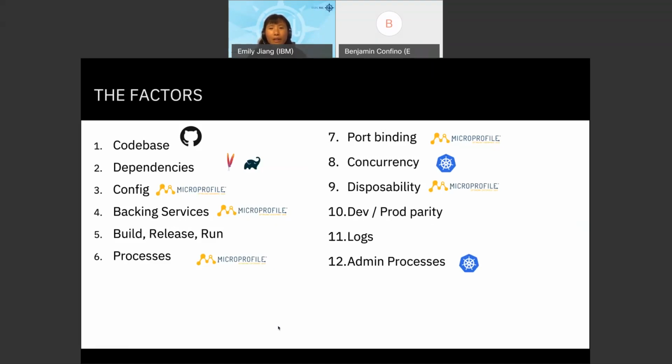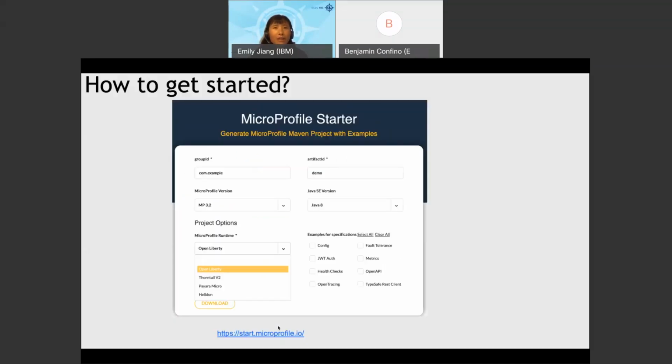Disposability, you should use a lightweight runtime, and also use MicroProfile Fault Tolerance to create resilient microservices. And then build, release, run, dev/prod parity, logs, these are best practices. Concurrency and admin processes, you can use Kubernetes. So that's a quick run through of part one, and then we are ready to create a 12-factor app.